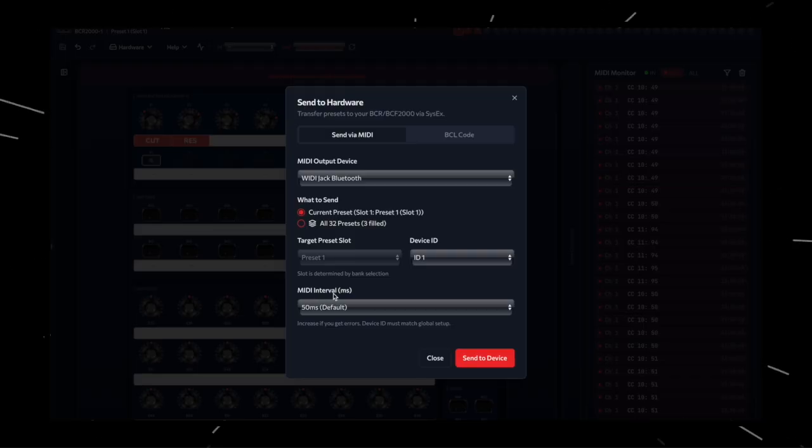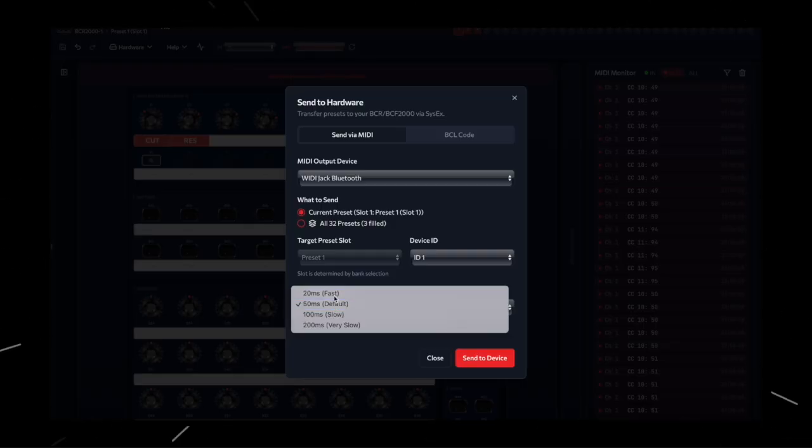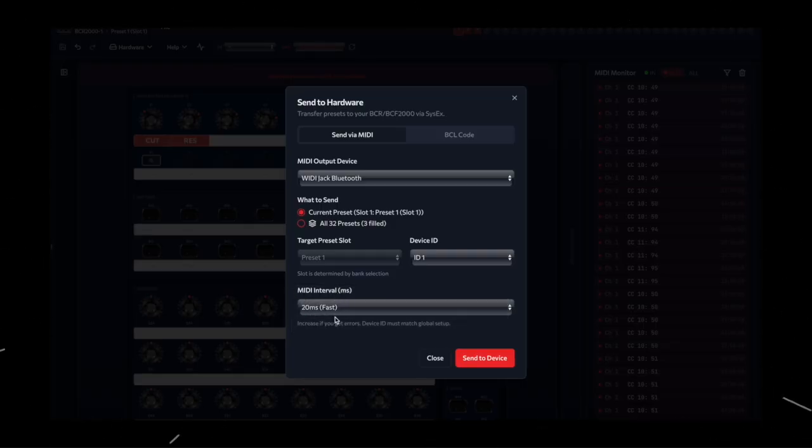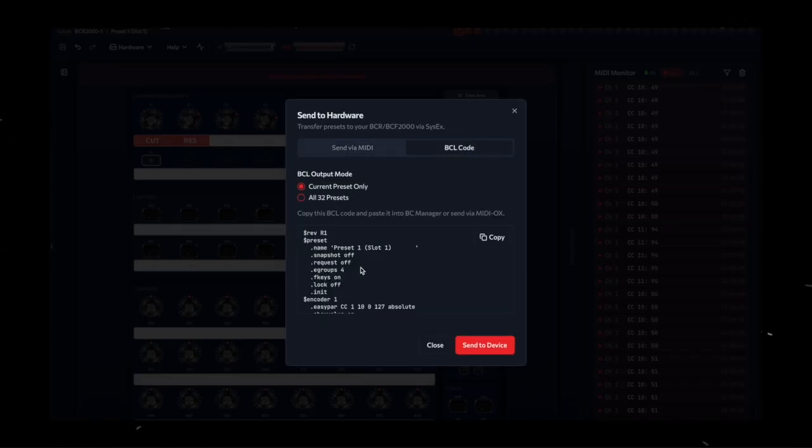This MIDI interval is not necessary. You can leave it at 50. You can probably even set it to 20 and have no issues. I do that with the Bluetooth interfaces I have, and there's been no issues. But if you're not in a rush, why not? And BCL code, if you're into that kind of thing, here it is.